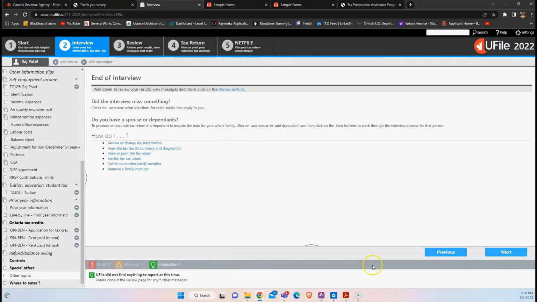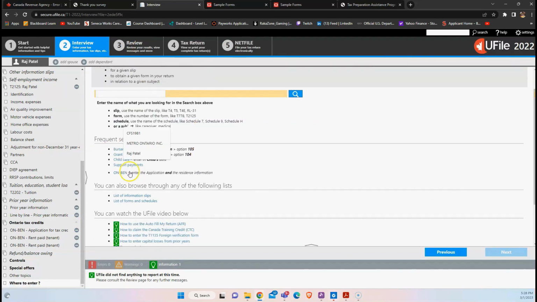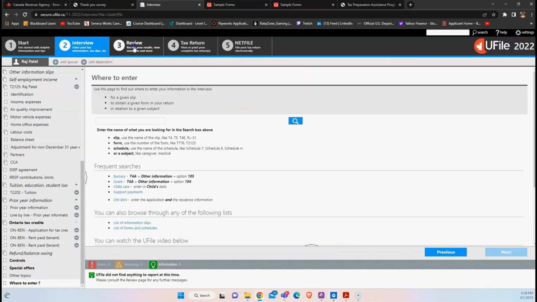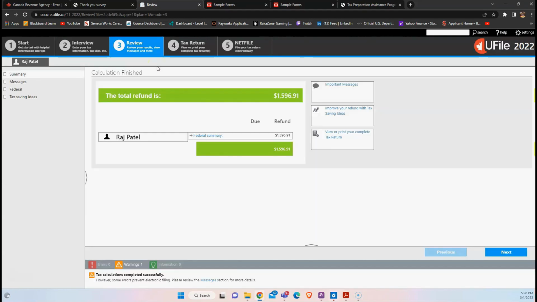And this is the end. Once you go to next, you can click on review. Once this page comes, you can click on review. And in this review, you will get your estimates on tax refund, your taxes paid, your taxes charged, and even your net income throughout the year. So I can see my total refund is $1,600.